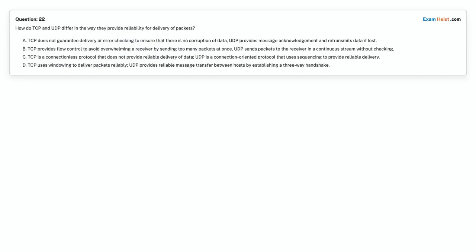Question 22. How do TCP and UDP differ in the way they provide reliability for delivery of packets? Option A. TCP does not guarantee delivery or error checking to ensure that there is no corruption of data. UDP provides message acknowledgement and retransmits data if lost. Option B. TCP provides flow control to avoid overwhelming a receiver by sending too many packets at once. UDP sends packets to the receiver in a continuous stream without checking.